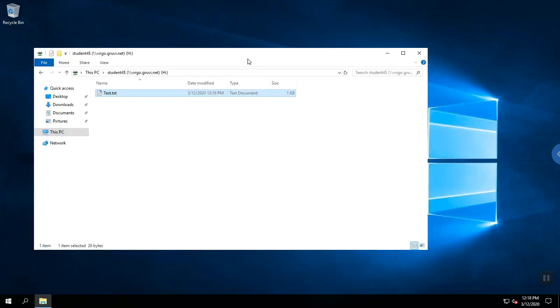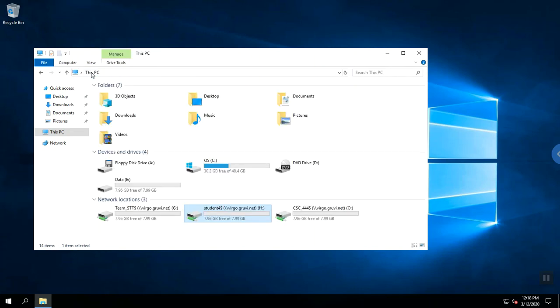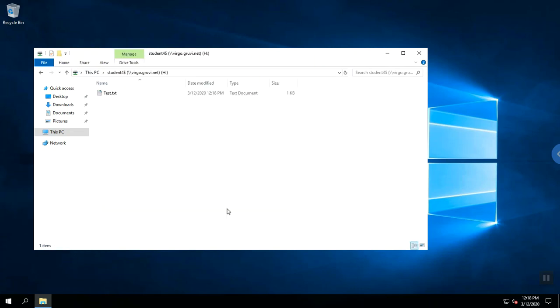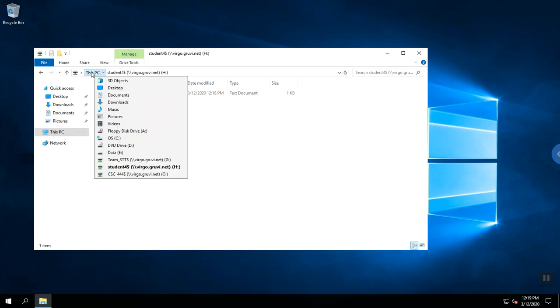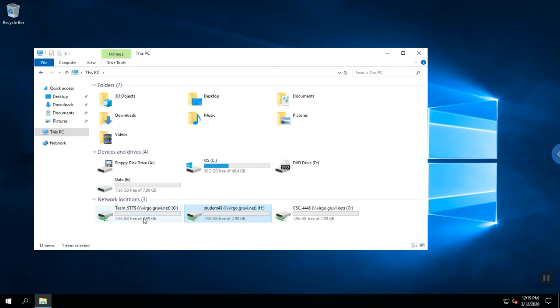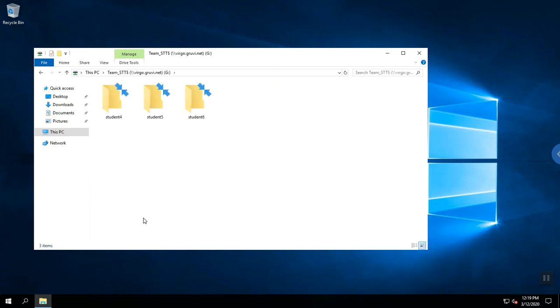And let's see what happens when I get into the team folder. Oh, no, that's the H folder. Sorry. Let's go back. Let's go into the team folder. And let's choose another student. So if I go into my own student 4 folder, I can still work this way. But let's say, actually, no, let's go back.